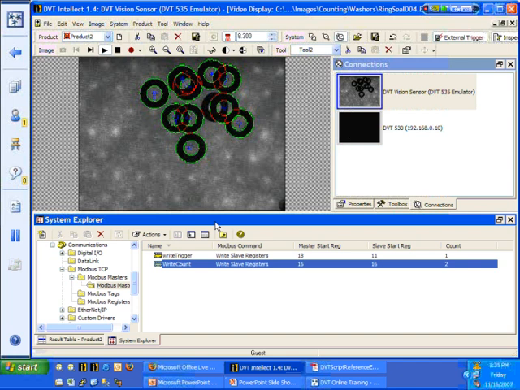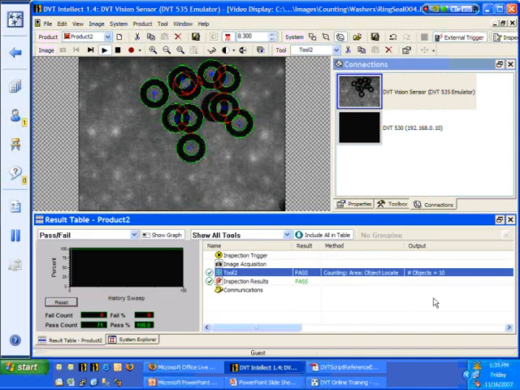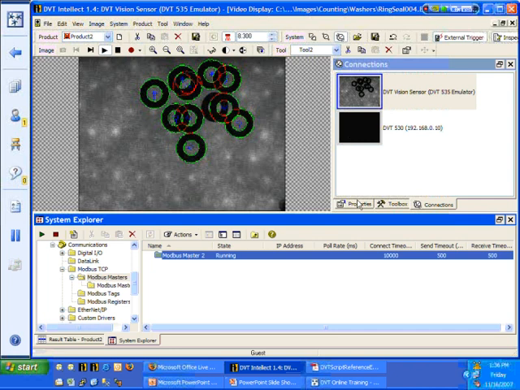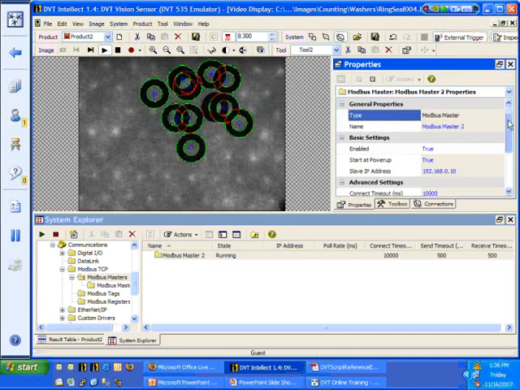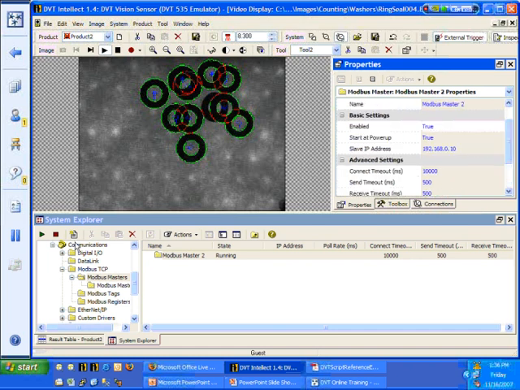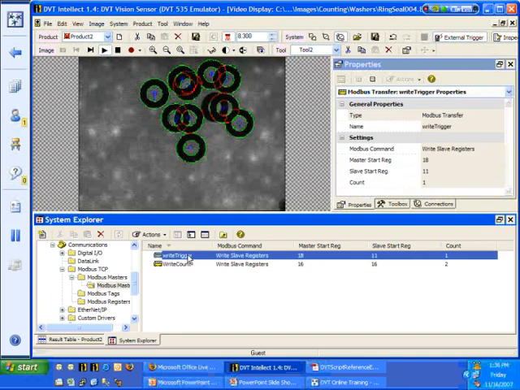So just to recap, the basic process for creating a ModBus transfer is to first create an inspection that is outputting some kind of data. Next, go to the System Explorer, create a ModBus master, and set the IP address and any other settings as far as timeouts and transfer mode. In that ModBus master, you want to create an operation. This can be either a read or a write. Select your master and slave registers and the length of data. This is the count.